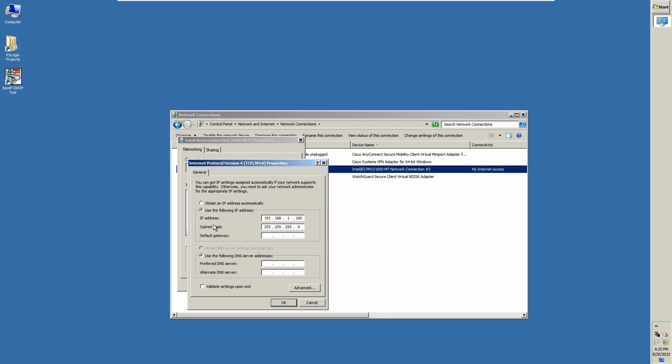Now, if your PLC processor is already established on a current network, you want to make sure that this network address does not conflict with anything else that's on the current network. Here I've just selected a local IP address, very simple, 192.168.1.100, and the following subnet mask. So we're going to go ahead and OK that.